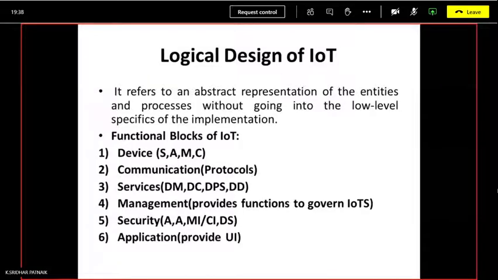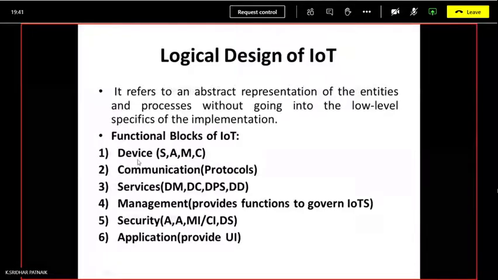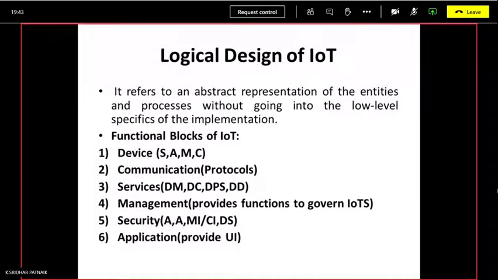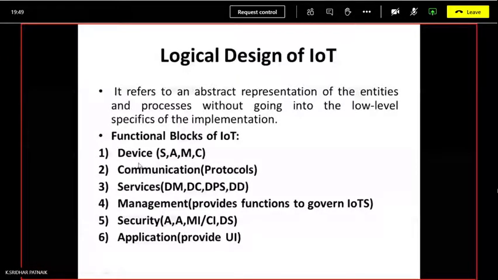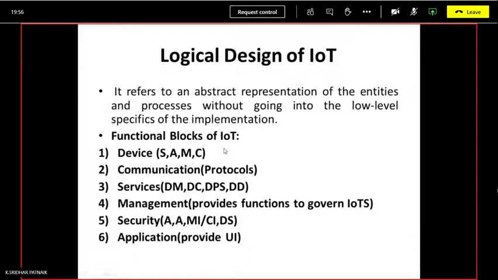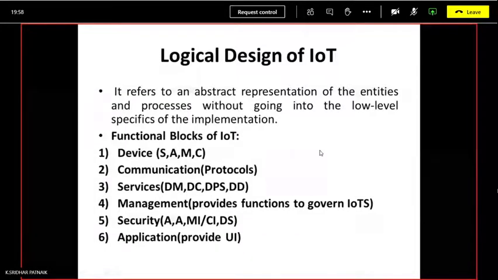Devices are very much required because we are talking about devices that are connected to the internet. Okay, so SAMC, I'll explain. Sensing, actuator, management and control, and I'll explain each and everything. So first of all, we require devices. Then the devices are going to communicate, so we require communication protocols. When the devices are communicating, they're exchanging information.